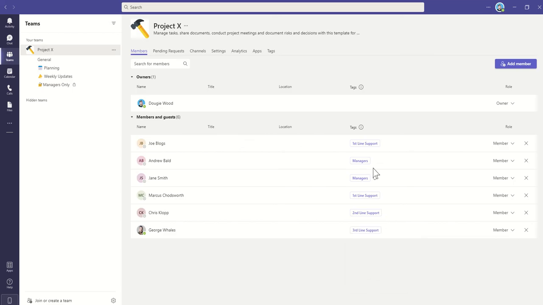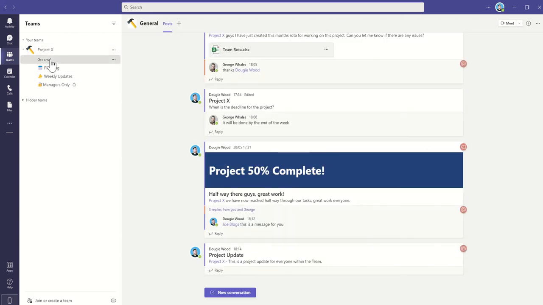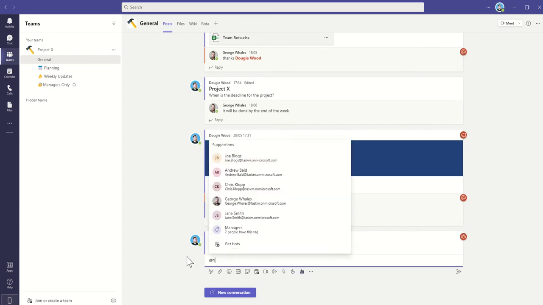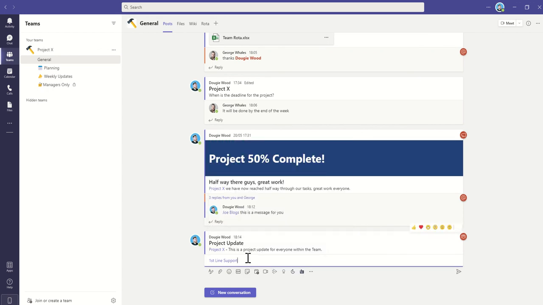Now you can actually have multiple tags as well. So actually, it might be that Andrew is also a third line support as well as a manager, for example. So I can actually tag him with multiple tags. Now, once I've added these tags, I can go straight back into my conversational areas and start using them. So if I go into reply and start typing in, for example, first line support, I can then say, this is a message just for the first line support guys.